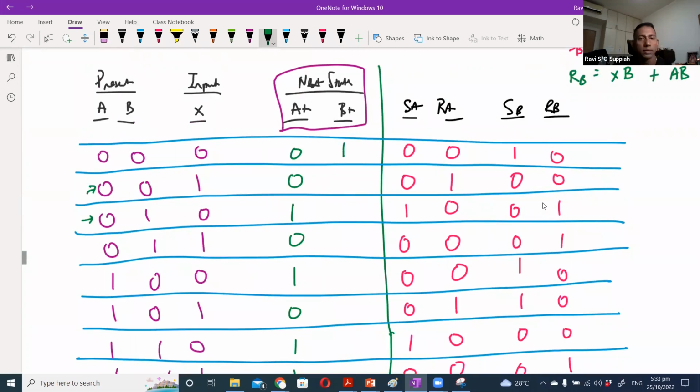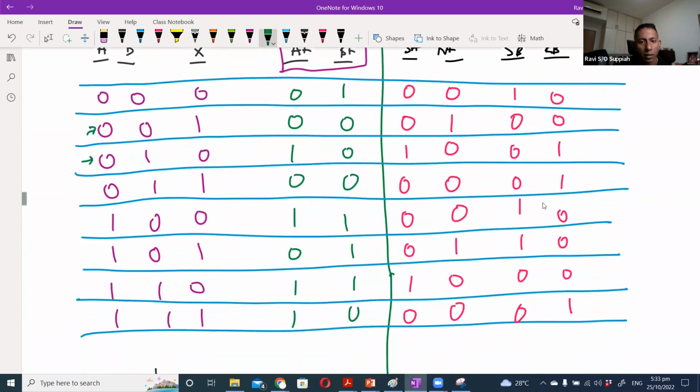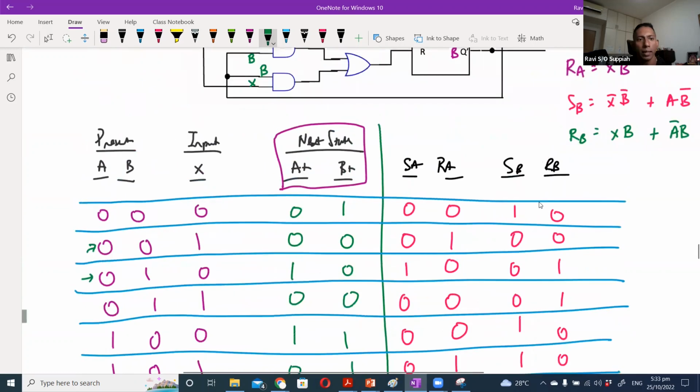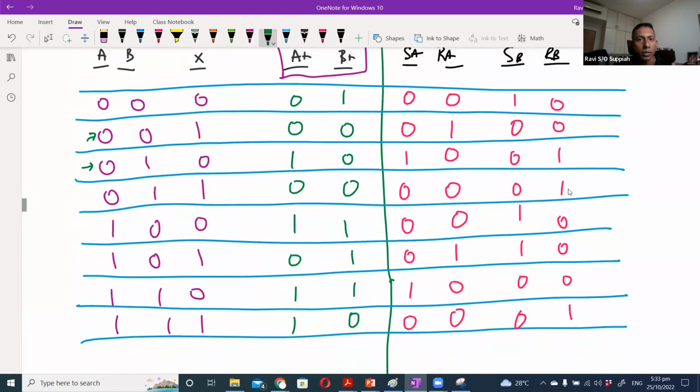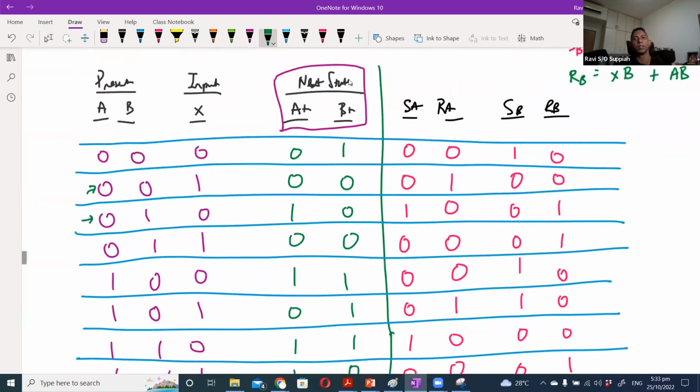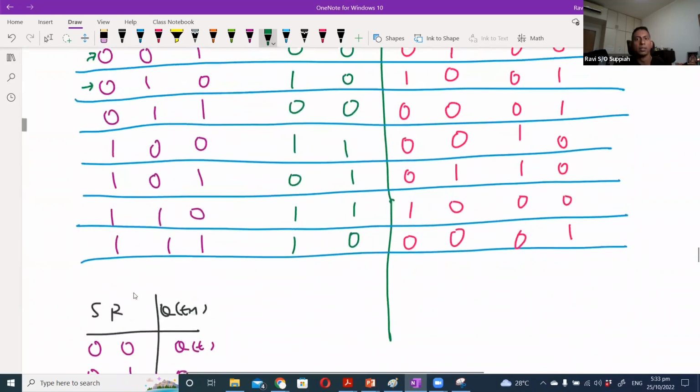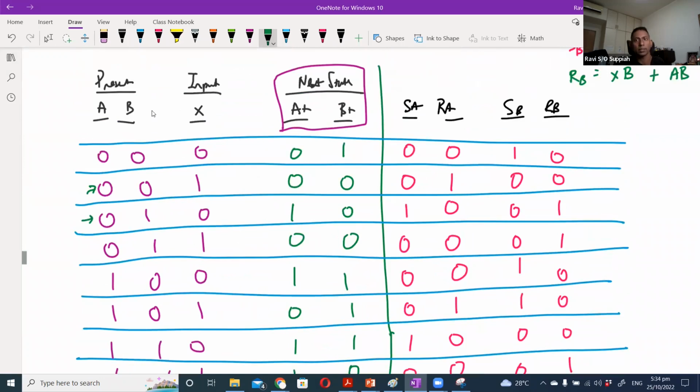This will be 1 0 0 0 1 1 1 0. So for B plus, you look at the current B value and the SB, RB. Any questions on how we fill up this next state table? It is again based on the excitation table, and then we look at the present state and the current SR values to know what is the next state.